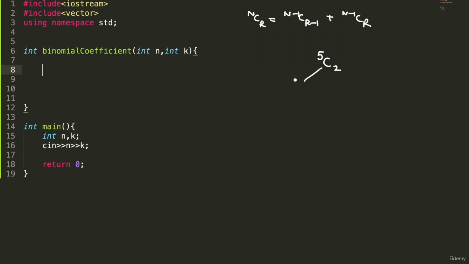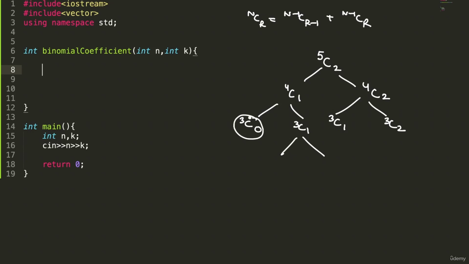Okay, so this can be written as 4C1 plus 4C2. Okay, so now this 4C1 can be further broken down as, let's say, 3C0 and 3C1, and this can be further broken down as 3C1 and 3C2, and so on. Okay, so this will form a base case. This is kind of a base case. So although we can have a recursive relation, one thing to note is that there are going to be overlapping subproblems.